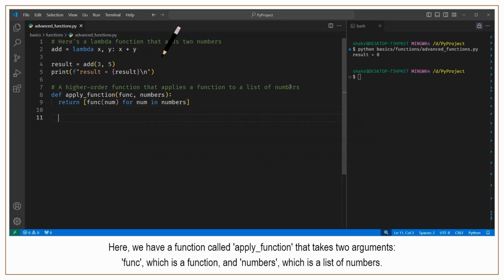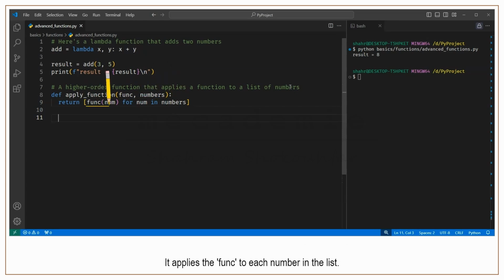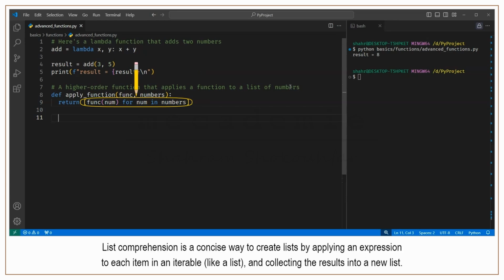Here, we have a function called apply function that takes two arguments, func, which is a function, and numbers, which is a list of numbers. It applies the func to each number in the list. Note that this syntax is an example of list comprehension in Python. List comprehension is a concise way to create lists by applying an expression to each item in an iterable, like a list, and collecting the results into a new list.